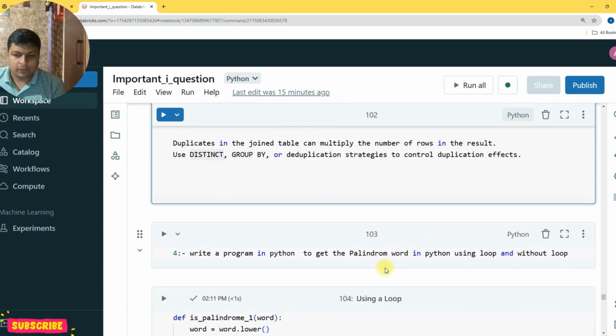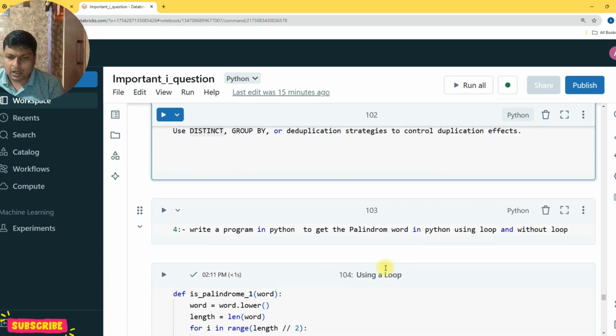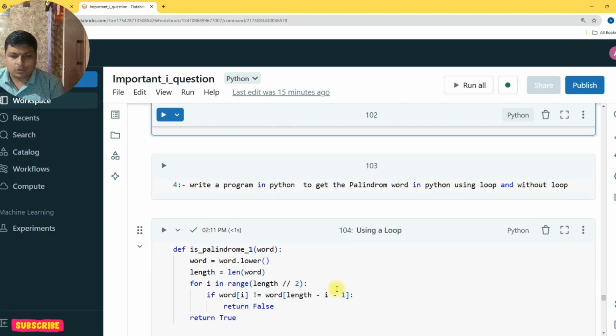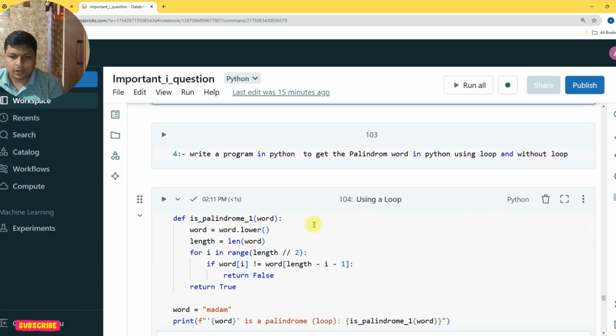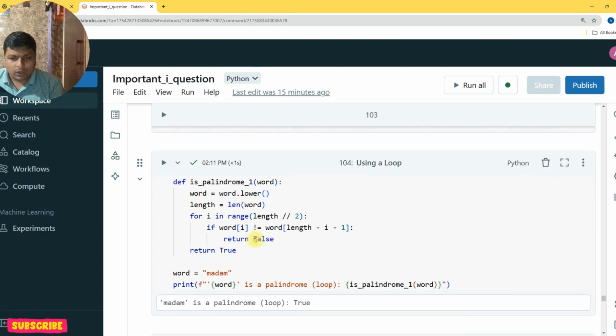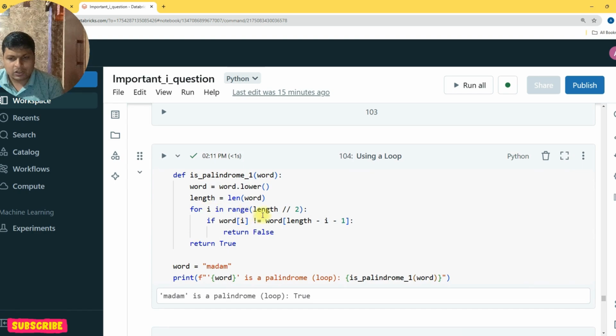Another question they have asked: write a program in Python to check for a palindrome word, using a loop and without a loop. Suppose using a loop, how can I achieve this? I have created one function, the function name is palindrome_word. Whatever word I'm given, I convert it to lower case. Then I take the length of the word. Then I run one loop, for i in range of length divided by 2.